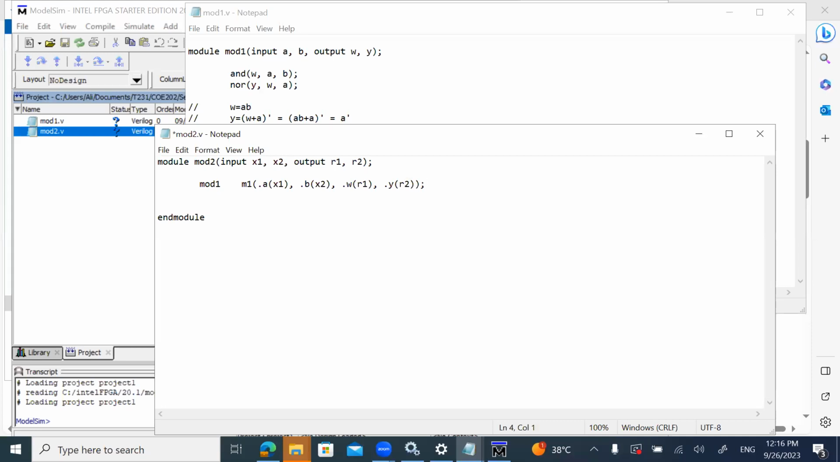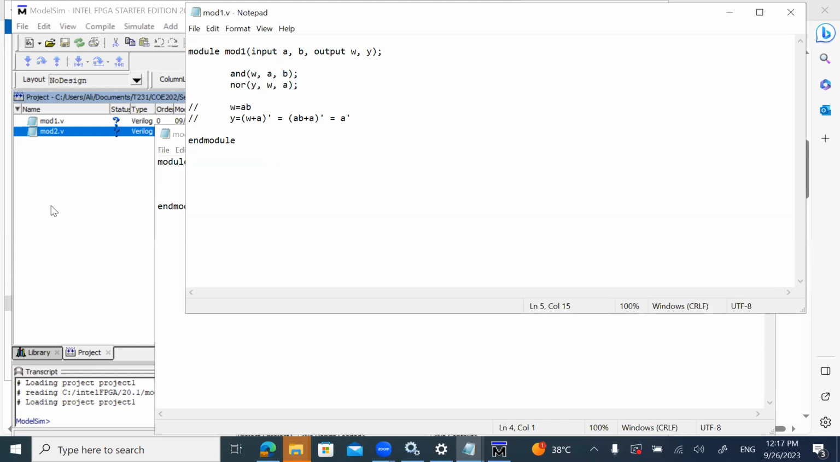So this is all it does. It doesn't do anything useful except that it is abstracting mod 1. I just wanted to show you how you can instantiate modules inside other modules. Save that, and make sure that you save also mod 1. You have to save both in order to see the effect.